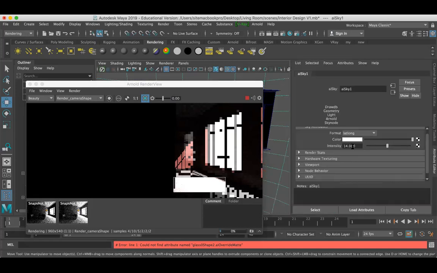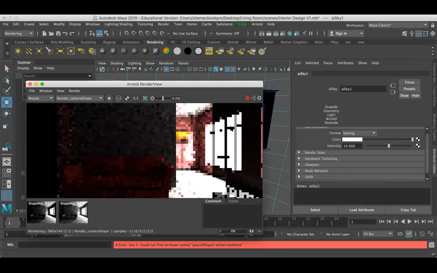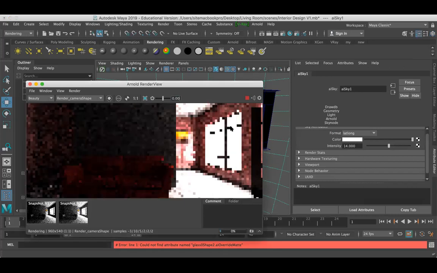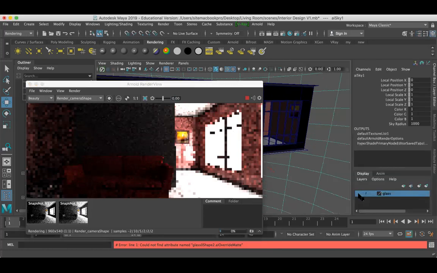I've just used 14 or 15. You can just check it, and then just render completely. Okay, render the complete scene. You'll get it properly. But for me, when I just enable the glass, I'm just getting this region to be completely dark.